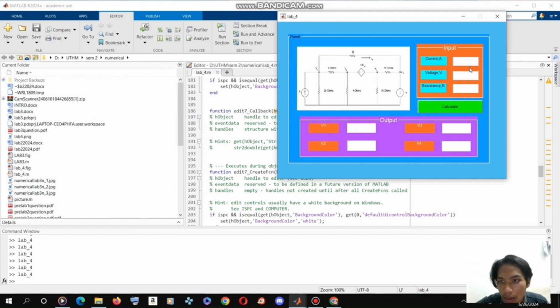So we want to test our values for input. Current is 10, voltage is 20, and resistance is 30. So we calculate it, and we got our output: V1 is 53.57 volt, V2 is 22.56 volt, V3 is 1.37 volt, and V4 is 20 volt. So our output is the same as our manual calculation, so it is the right answer.